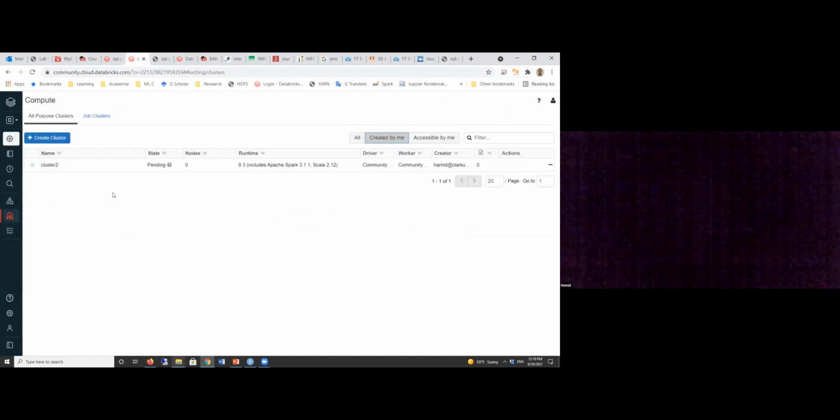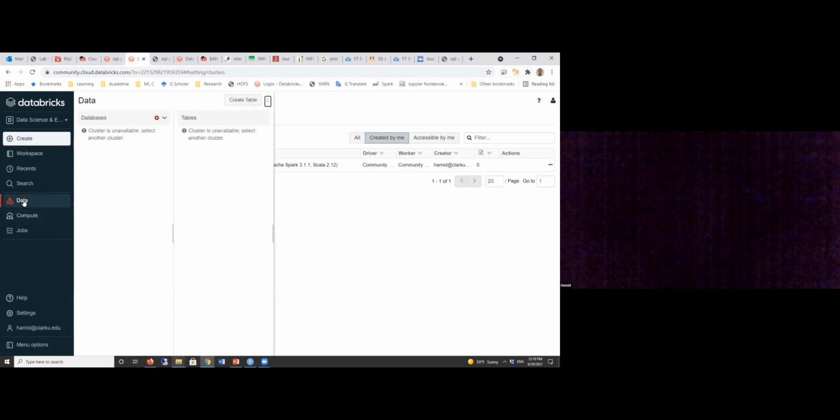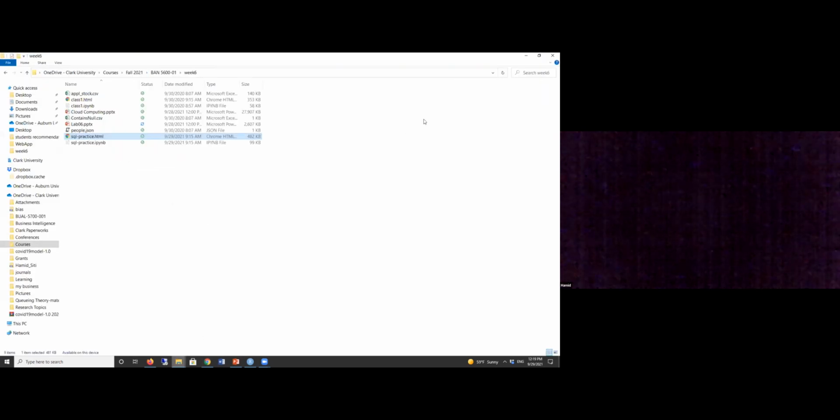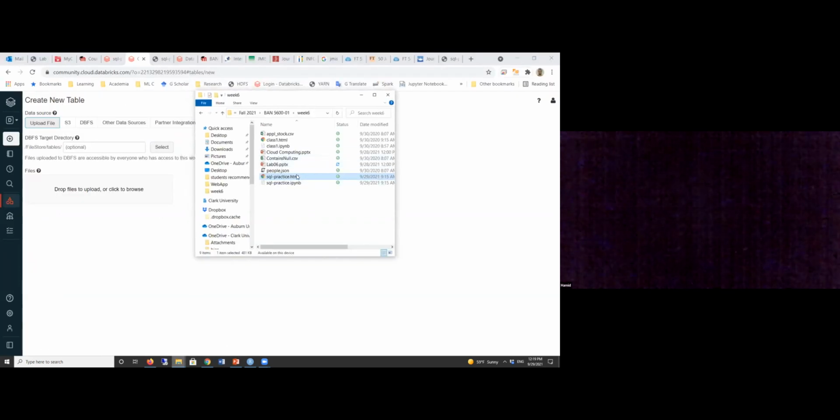So you need to load your data and also the Jupyter Notebook. It's quite different how you load them. For loading files, go to the data icon within your Databricks. Then click create table. Since we already have tables, you don't have to do anything. So just go to the folder where you downloaded all files, and drag and drop the data file.